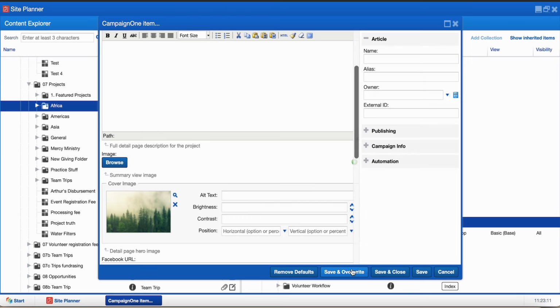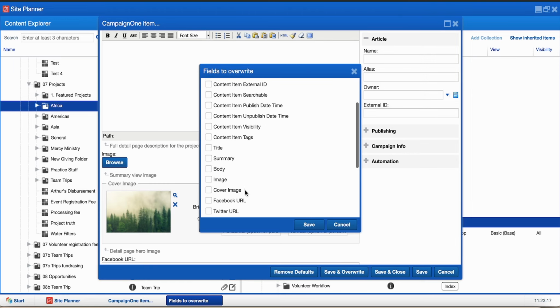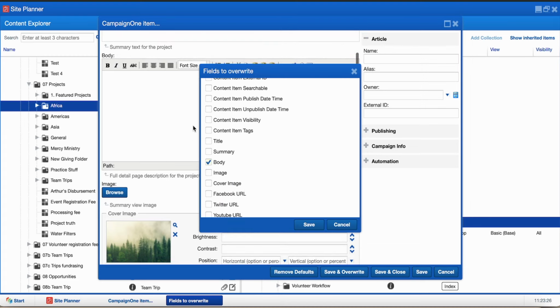Now if I were to go down and select save and overwrite, you're going to receive this pop-up menu here, and this is where you're going to check the fields you want to overwrite. You want to be very careful what you decide to overwrite, because if I selected body, usually the body, the summary, the title is very specific to the project. So you don't want to overwrite something that you meant to keep. Most times you'll overwrite something like an image or a cover image.